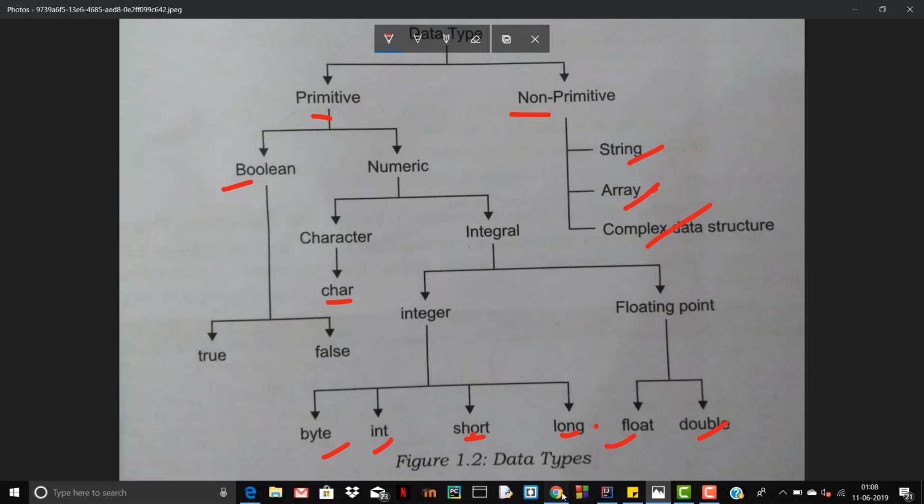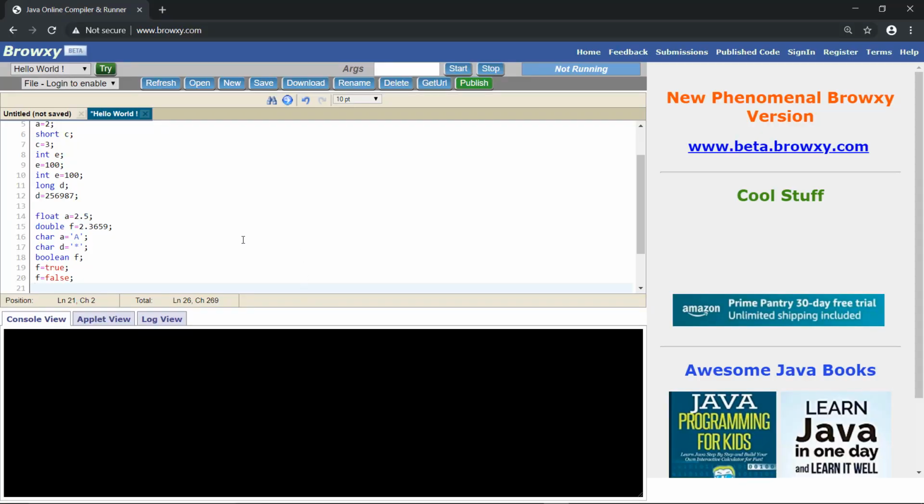Like I told you, char a equal to 'a' is used to store a single element. So what if we want to store a name or a bigger set of characters, like I want to store "browxy"? Definitely it won't be stored in a char. So you need a data type which will be able to store these space-taking things. So we use string for that.